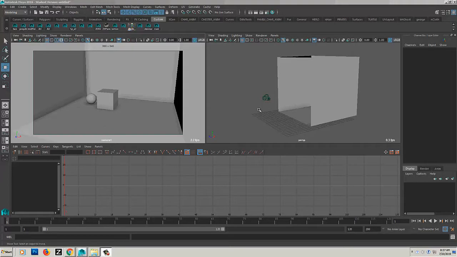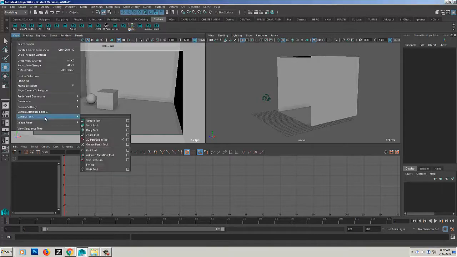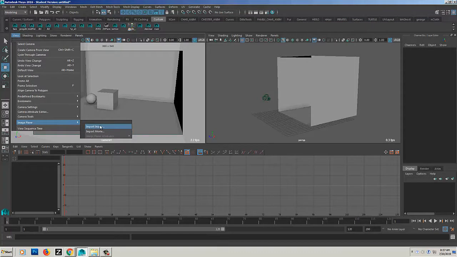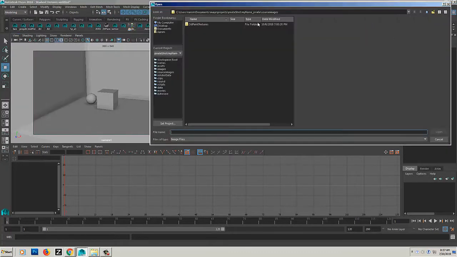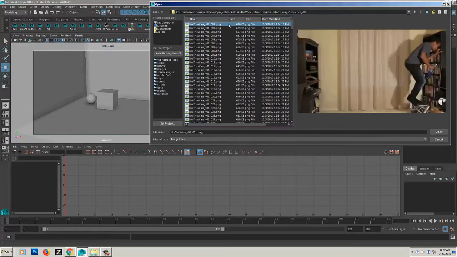There's at least two different ways, like with almost everything in Maya, to make an image plane. If I'm just here in my camera view and I go to View, Image Plane down here at the bottom, I can do Import Image. We navigate to my sequence. I can just check the first frame in my sequence. So in terms of naming, I like to do name dot number dot extension.